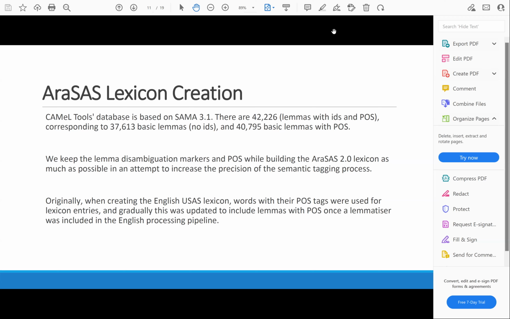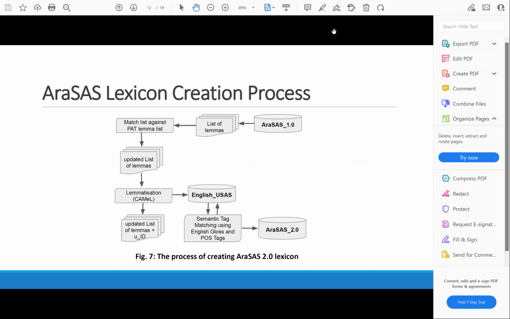So the Camel Tools database is based on Sama 3.1. It has more than 42,000 lemmas with IDs and part of speech tags, and corresponds to 37,000 basic lemmas with no IDs, and more than that with part of speech tags, which is obvious because you get more part of speech tags for given words. I'll skip that just to show you the creation process of the lexicon. That's what Nouran did. She started with AraSAS 1.